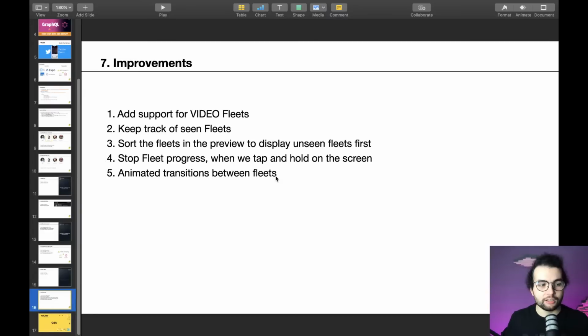Next one is keeping track of seen fleets. So whenever you see a fleet, you want not to display the same fleet to the same user next time. And that's basically how Twitter and Instagram stories are working. You always see the new tweets. So for that, you will need to probably store in the database a relationship between that fleet and the user who's seen that fleet, or you can store that in your phone memory. That depends on your choices.